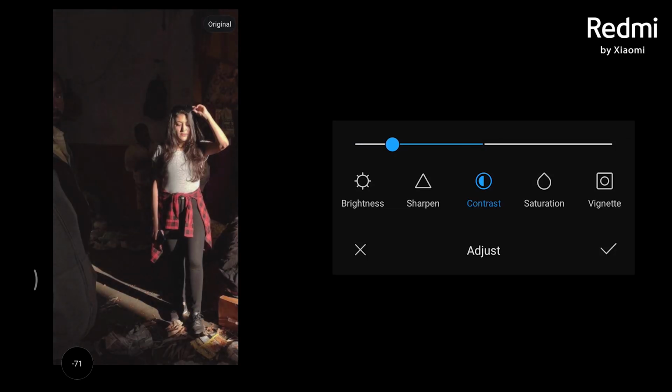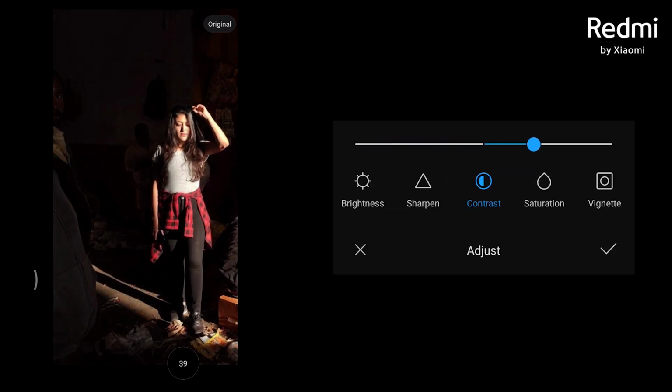Or if I increase the contrast, you can see everything goes pretty dark, right? Also, this looks like a very dramatic shot. I love the drama that's happening here. Now that is contrast. I have set it to, let's say, 60. Okay, contrast is at 60.